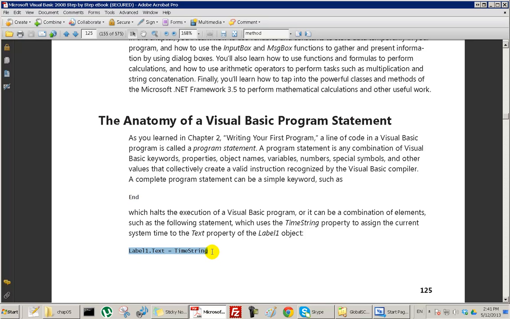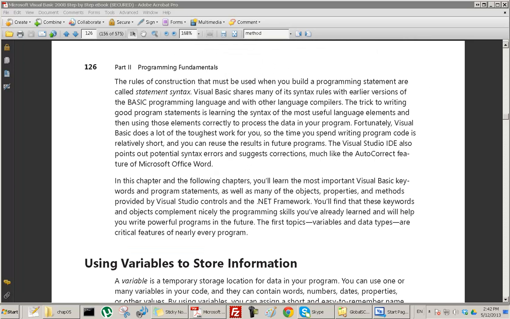So we did this last time, right? So that's also called a program statement. They say in the following chapters we'll learn the most important Visual Basic keywords, like And, Or, If, and Then. Those are called keywords. And also program statements, as well as many of the objects and properties and methods. Remember, we talked a little bit about methods. A method is basically a function provided by Visual Studio controls and the .NET Framework. You'll find that these keywords and objects complement nicely the programming skills you've already learned.